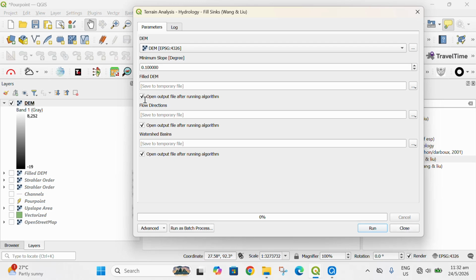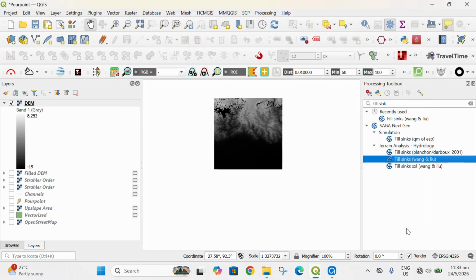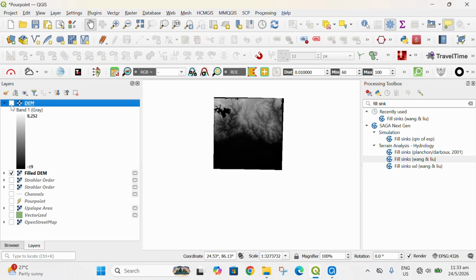If you don't want the flow direction, you can uncheck flow direction. Okay, then flow direction, I don't want flow direction and I don't want the watershed basin as well, and then you can run and then close. Now you have the filled DEM, so you can compare the data between them.